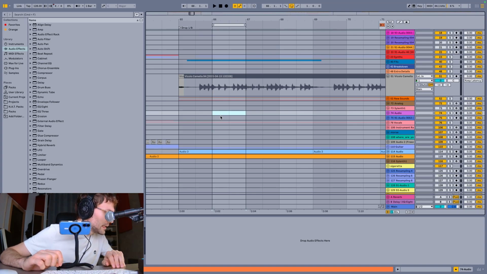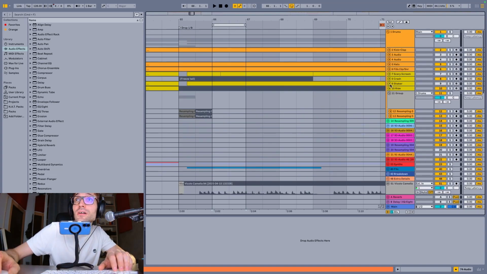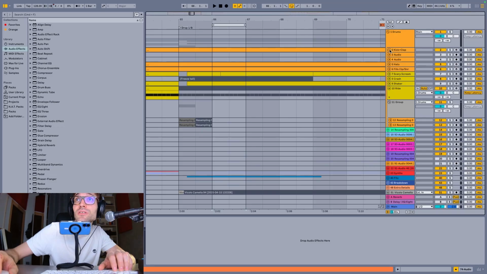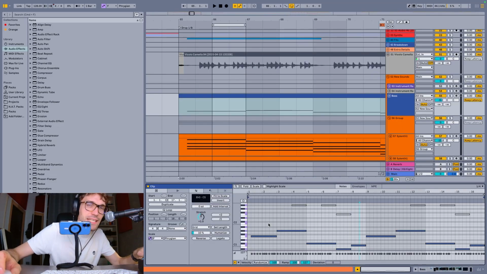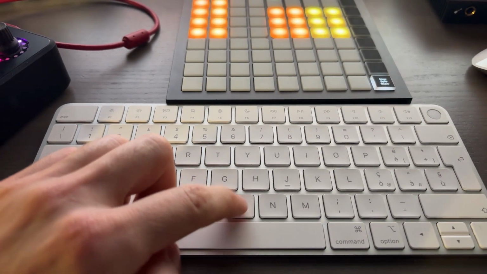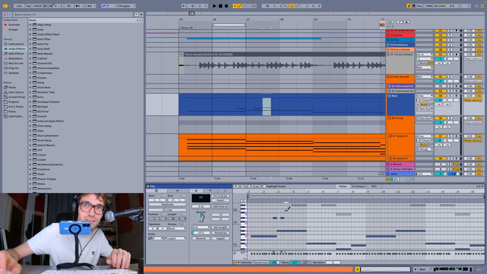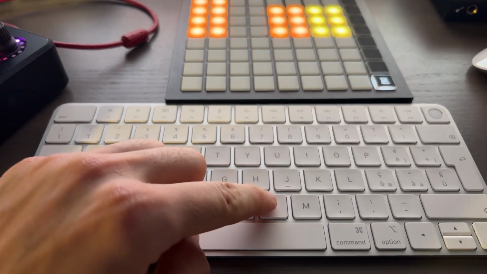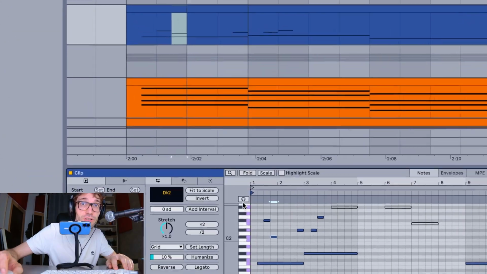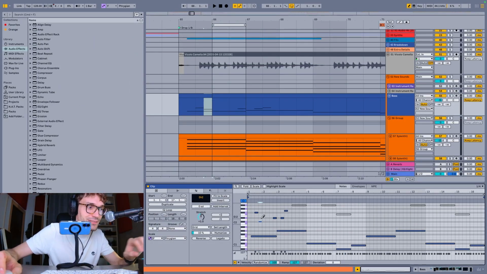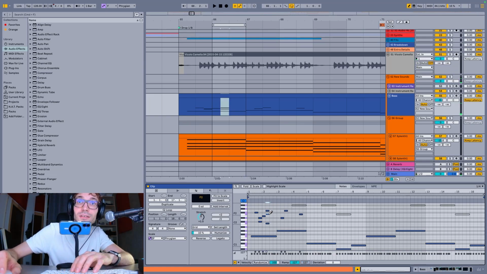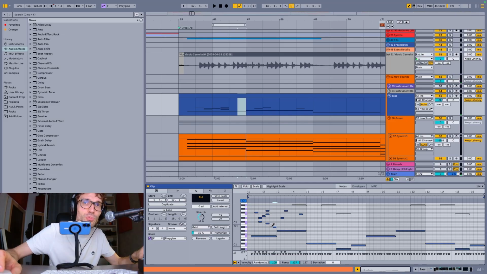And I also have this mapping here. Let's say we're writing melodies, for example, like this. I use B to toggle the pen tool on or off. And then let's say I want to hear that note when I draw it or when I touch it. Very simply, I mapped the N key to this preview here. So, ta-da. Sorry, it's very quiet for you, but I hope you get the idea.